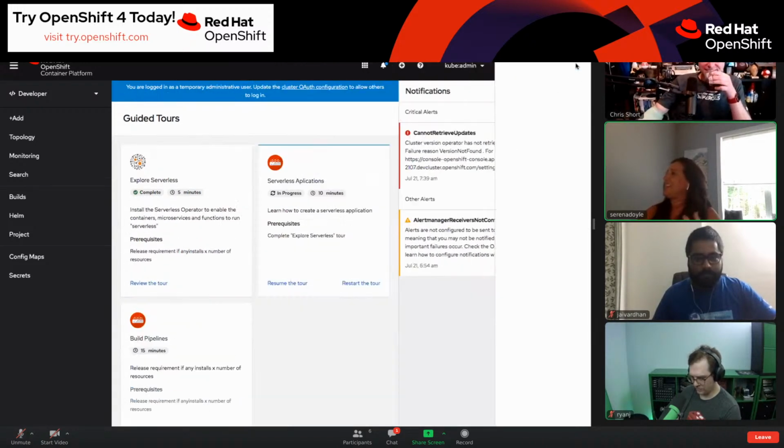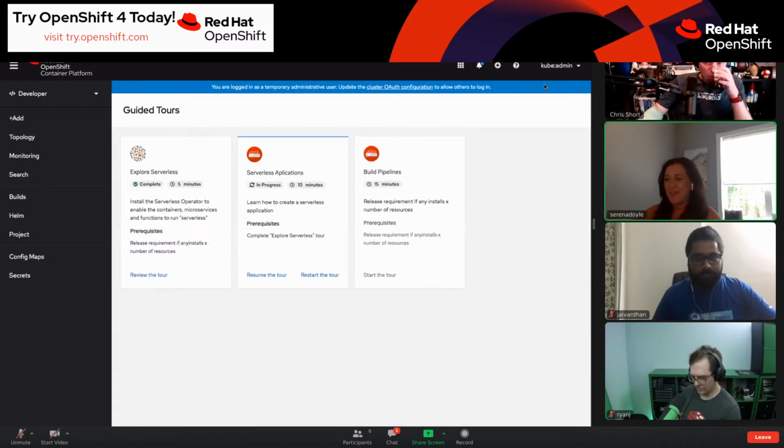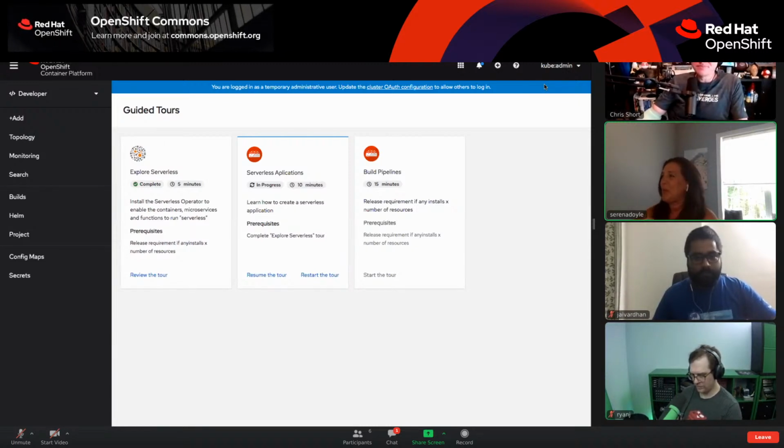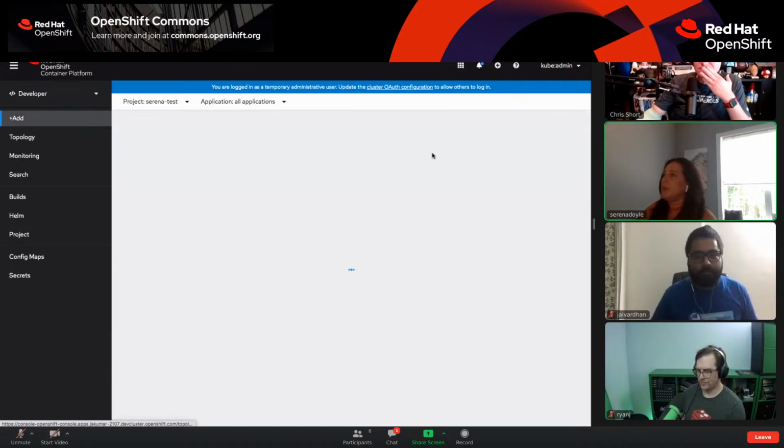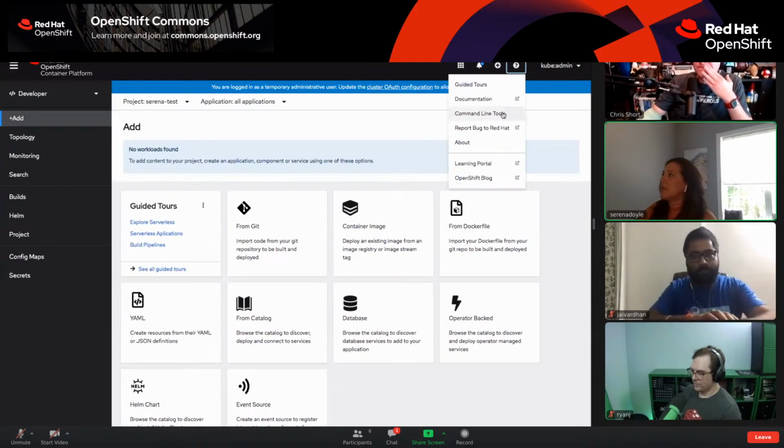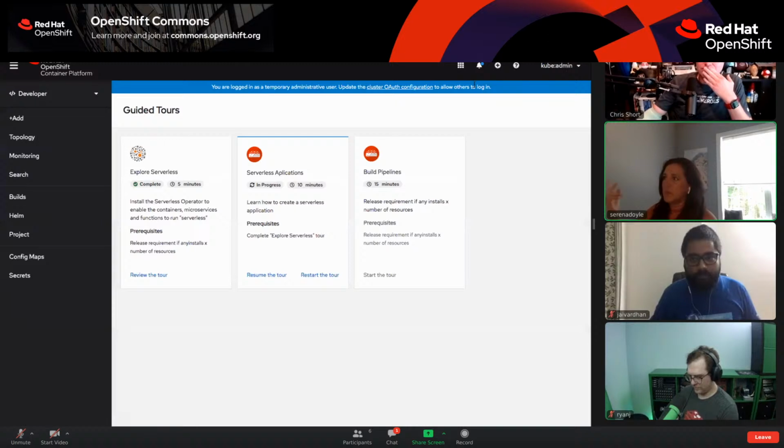What you'll see on the right-hand side are some instructions that come out, and you'll be able to follow through the instructions to either install operators if you're an admin, or get started with creating applications. In addition, if you're on a different page and want to reaccess that, you can go to the help menu, go back to guided tours, and see that content available for you again.